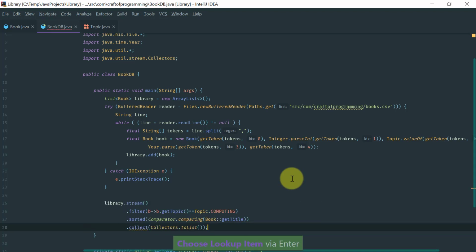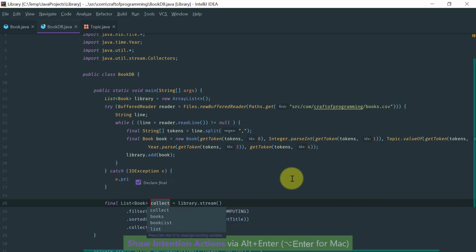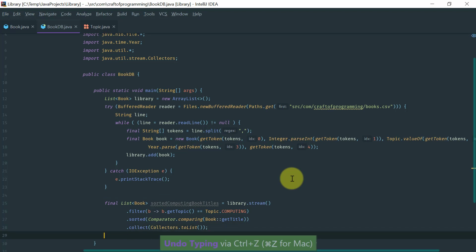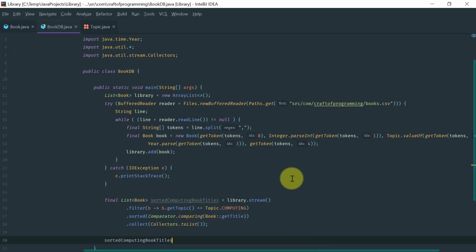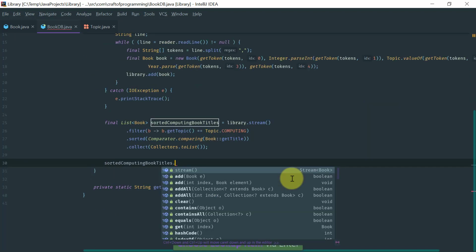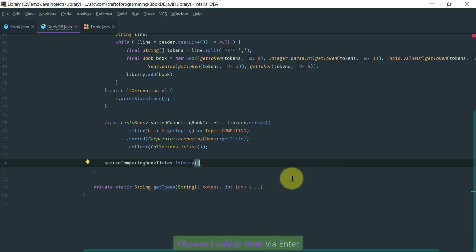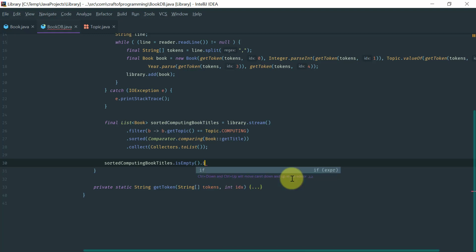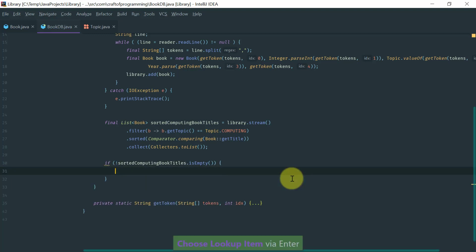Okay, complete the statement. Let's assign this to a variable, which will be sortedComputingBookTitles. Now that I have it, again I'll use the postfix to check whether it's empty, and if it's not, then print it. So sorted is empty, and then if I type dot, this is again the postfix. Then I'm going to do if. Obviously I want the opposite: if it's not empty, then I'm just going to print it.